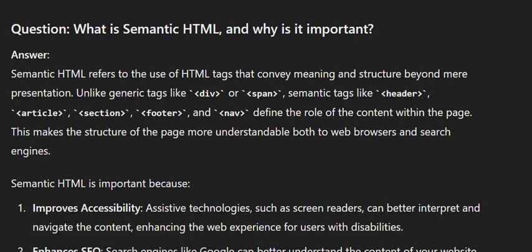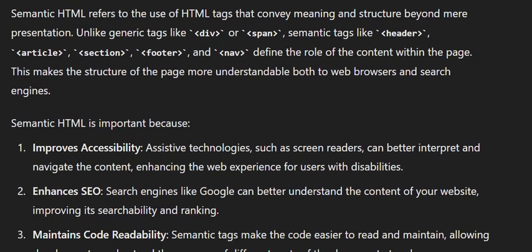Semantic HTML is important because: 1. Improves accessibility. Assistive technologies such as screen readers can better interpret and navigate content, enhancing the web experience for users with disabilities.